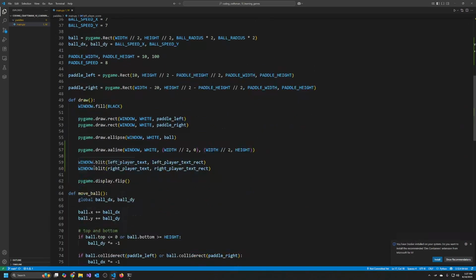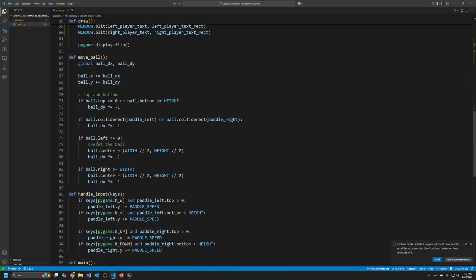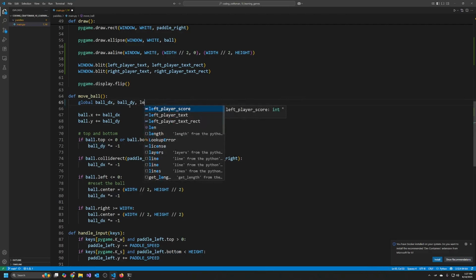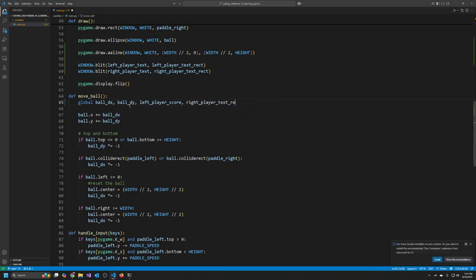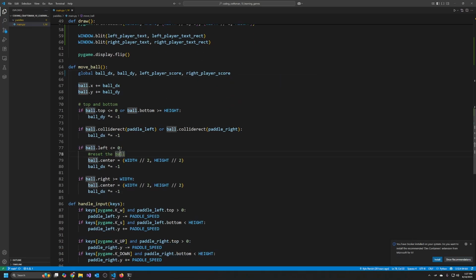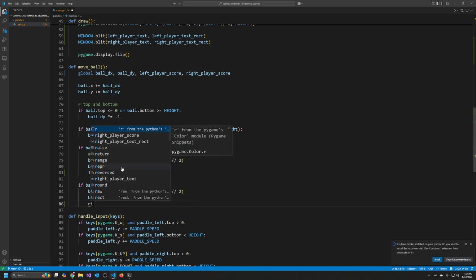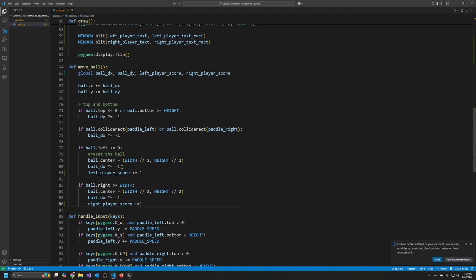So that will be done here when I do the reset, which when I did this before, I had done with the intent of being able to change the score. So I will need to bring in the left player score and the right player score. And when the ball is less than 0, so it's on the left side, I will need to increment the left player score. Plus equals 1. There we go. And right player score plus equals 1.